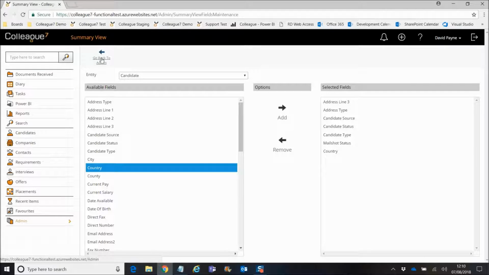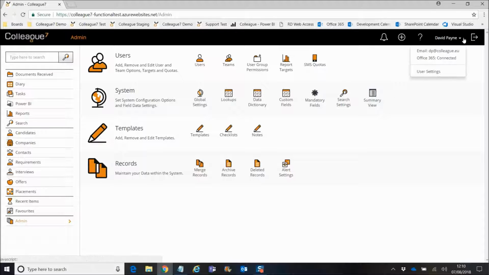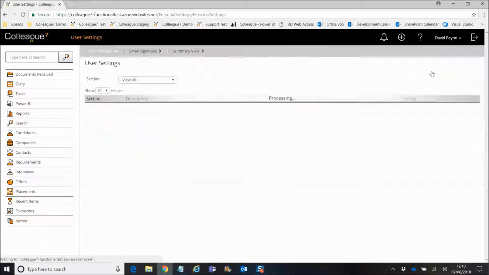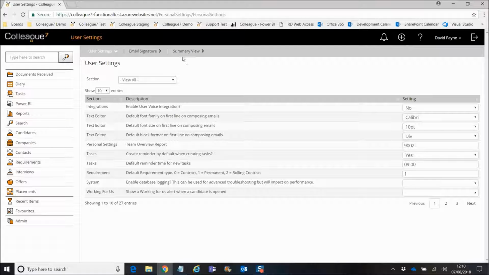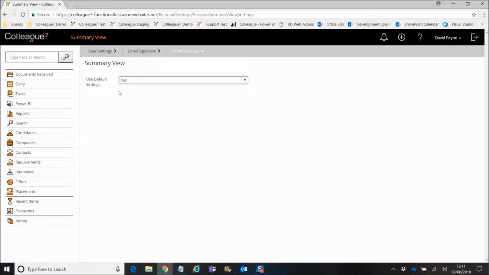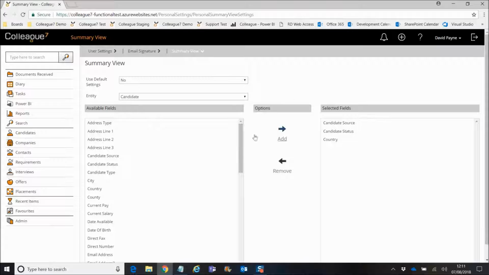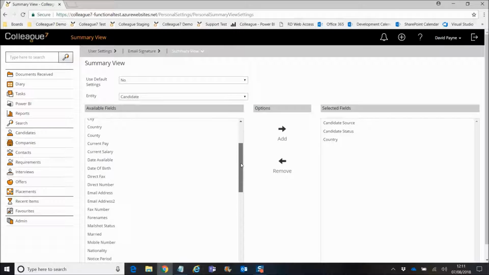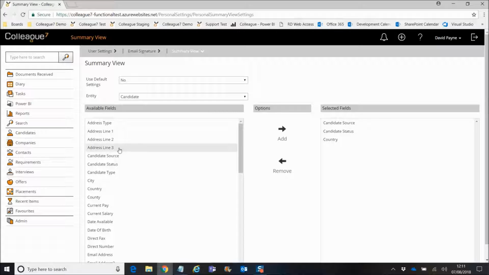So you can set it up as a global setting for the summary view, but there will also be the option, against a user setting, to have your own user-specific setup. Within user settings, there'll be a summary view tab here. You can either choose to use the default settings as per the admin area that you've set up, or you can say no and have your own bespoke settings used. So you can again select the different entity type, select the different fields that you want to view, and then pull those across into the selected fields area so that they're shown in that summary view.